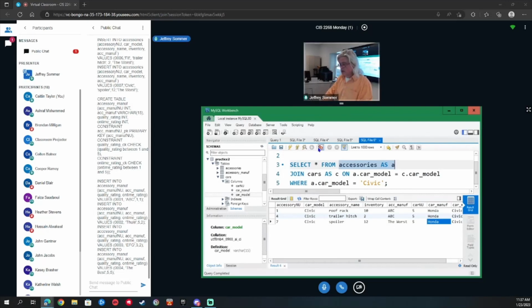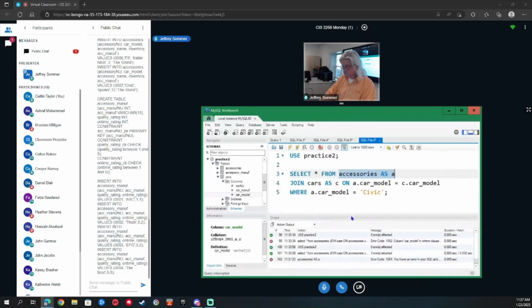Got a question. When you're using the alias in the actual programming, where you have accessories dot car model, could you still use accessories and would it work, or do you have to use the alias? All right. So the question is, once you use an alias, do you have to always use that alias for the rest? No. You can mix aliases and the full name however you want.